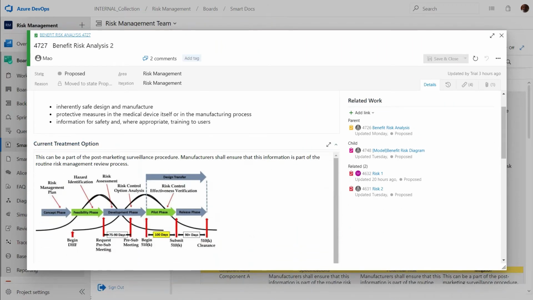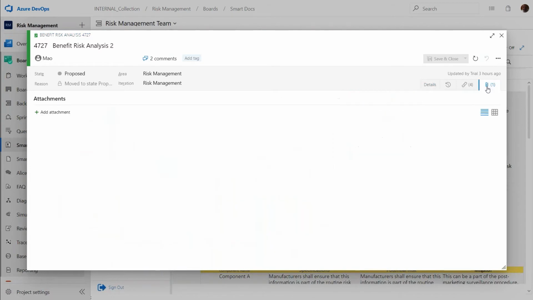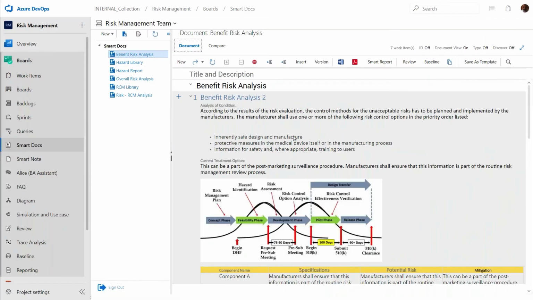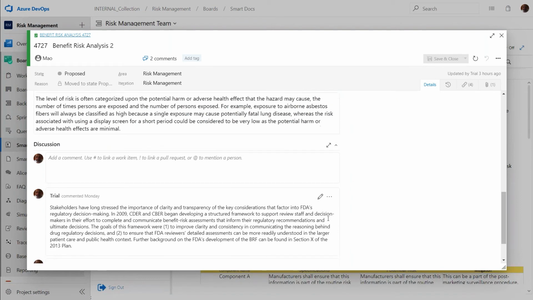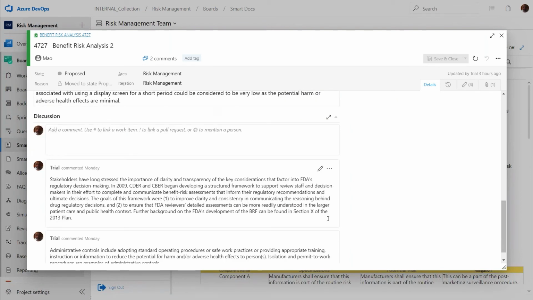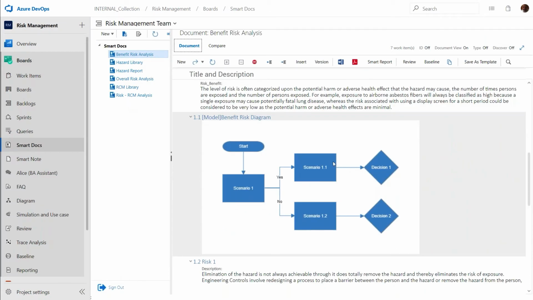You can include paragraphs, tables, images, and also attachments. And also you can invite different stakeholders to comment on the benefit of this device. You might have noticed that we can have built-in diagrams directly in this Smart Docs, so you won't need a third-party tool to do your diagramming.